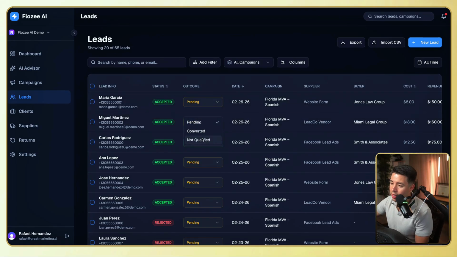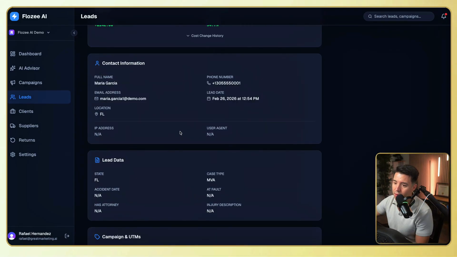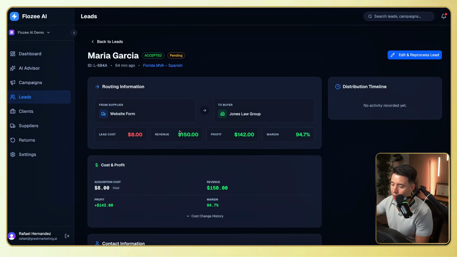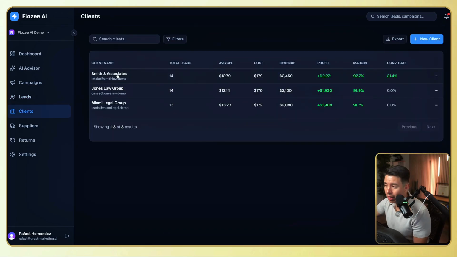So if we go to the leads part, what's really great is in here, we can actually mark which leads are converting and which aren't qualified. So we can track conversion rate and you have the full visibility on your leads from their contact information to your margins to distribution timeline. And if we go to a client, you can see the profits, the margins, all of that.